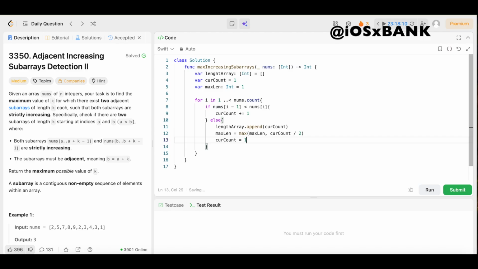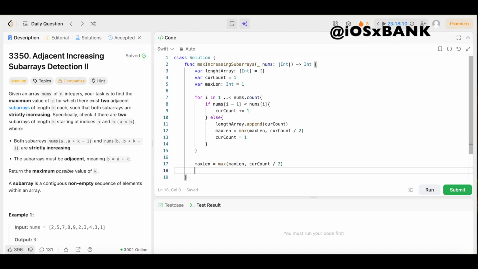Boom, then after the loop, we're going to process the last increasing sequence. So by coming right here outside of the for loop, we're going to say max len equals max, open up the parentheses, max len, comma, cur count divided by 2. Then we're going to come underneath that and we're going to say length array dot append, open up the parentheses, pass in cur count, just like that.